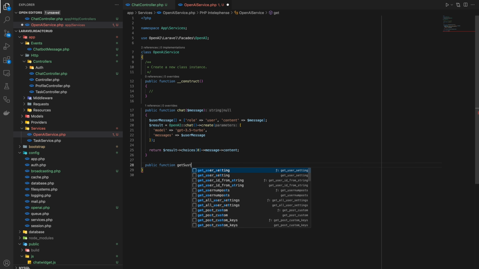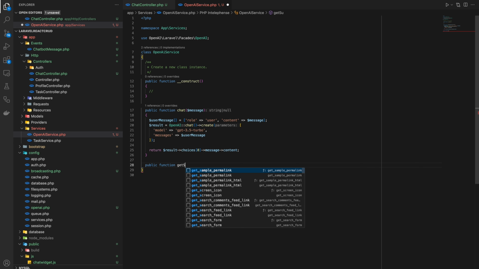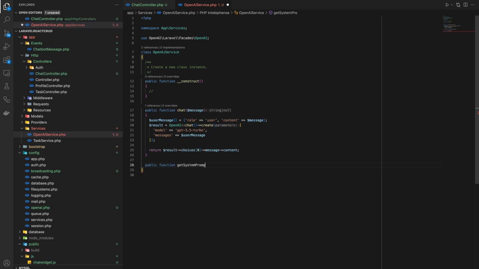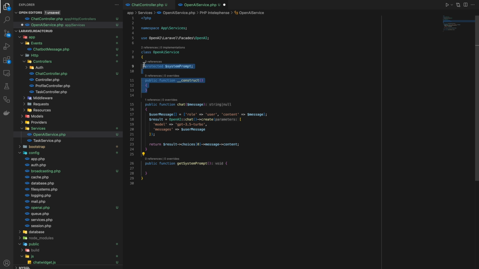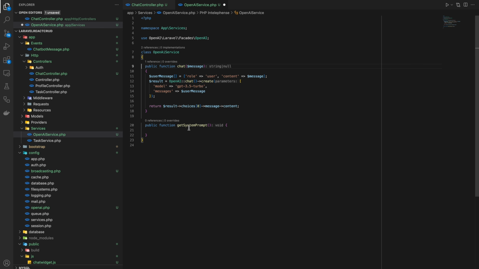So for passing the system prompt, I'll create one method, that is getSystemPrompt. You can directly pass that into the function also, but just for clean code, I'm doing it like this. You can create a protected variable, set that value, get that value. But yeah, this method looks pretty easy to me. That's why I'm doing it like this.